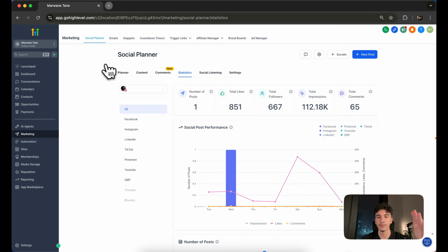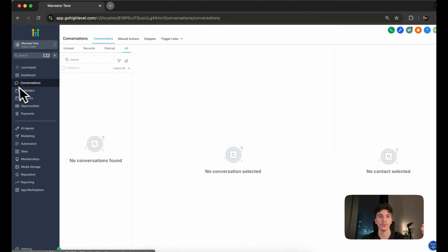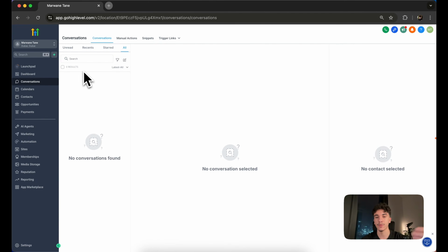And you will also be able to answer DMs from everyone in the same exact interface as well. If you go in conversations right here, once you start receiving DMs, you will have a lot of DMs right here popping up, and you'll be able to just reply to each of them individually in one platform.